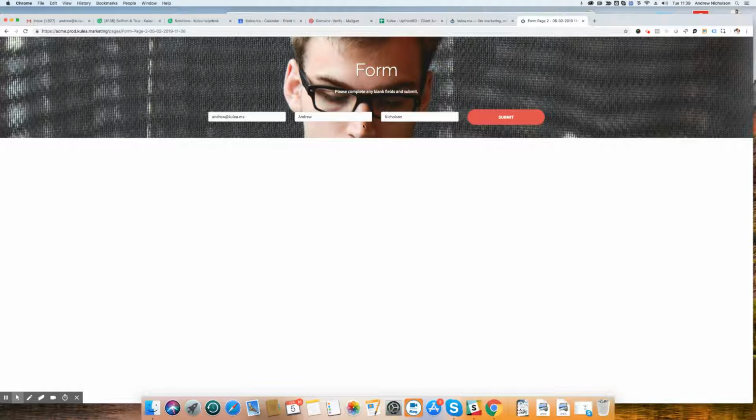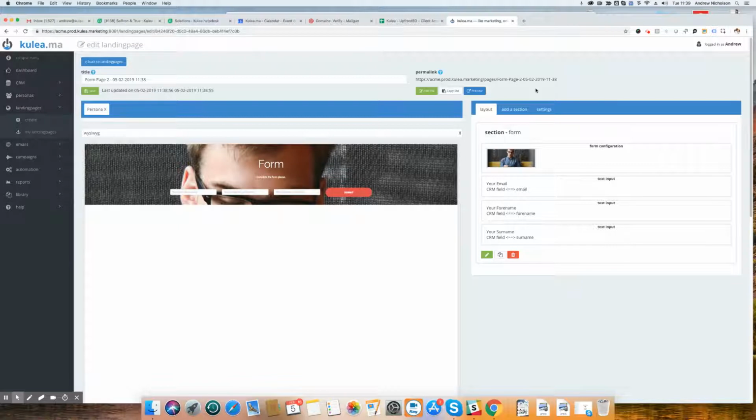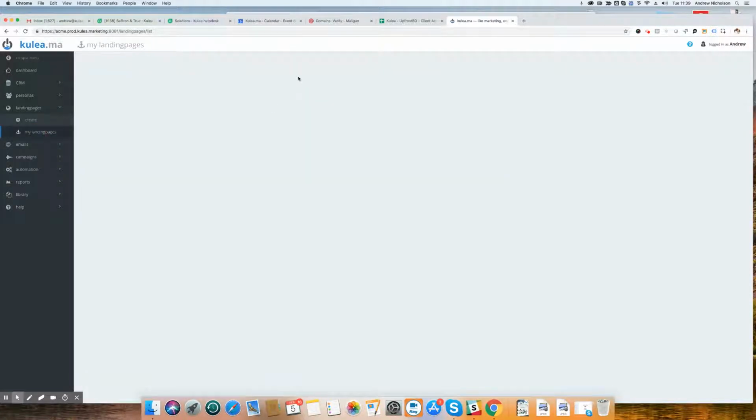Now, because Kulea recognizes it knows me already because I've got the association, it's pre-filling my information. But in your case, this would be blank. And you would just fill in your details, email, forename, surname, and anything else you wanted to add to that form for your personalization experience. And that would build the association. So that's how you can view personalization. Works exactly the same for email. If you want to see personalization, well, you can do that as well.